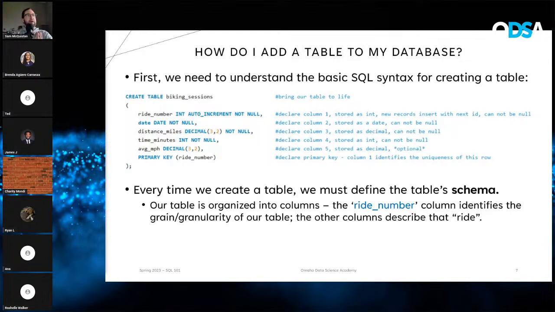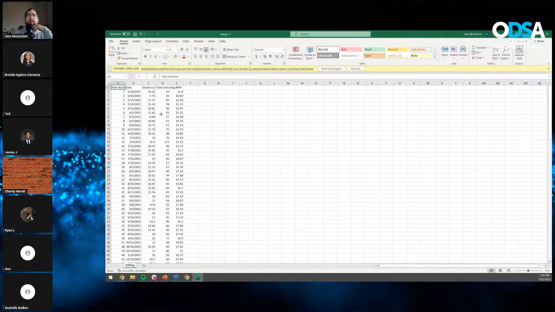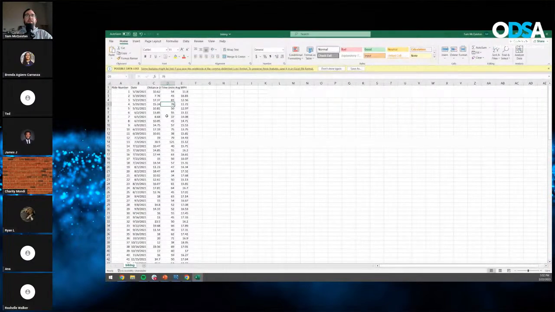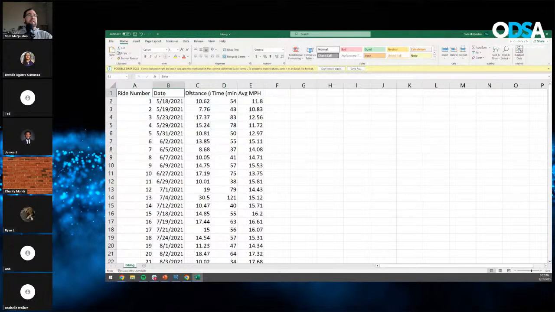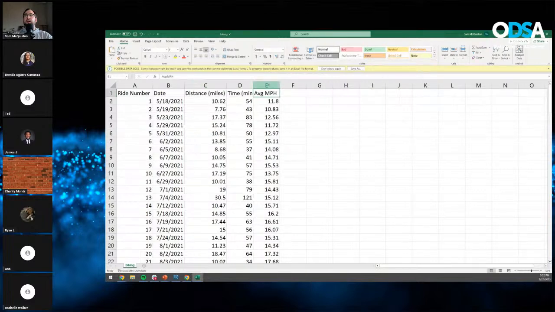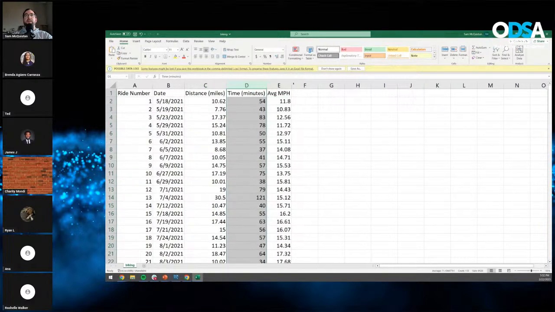Think of the primary key as a number or a value that is distinct to a particular table. And maybe it helps to actually have an example up. So let me pull up the data set that we'll be working with tonight. You can see right here, I'll zoom in, that we have our data. So we have ride numbers, dates, distances, times, and average miles per hour. These are all columns that describe what this ride was.